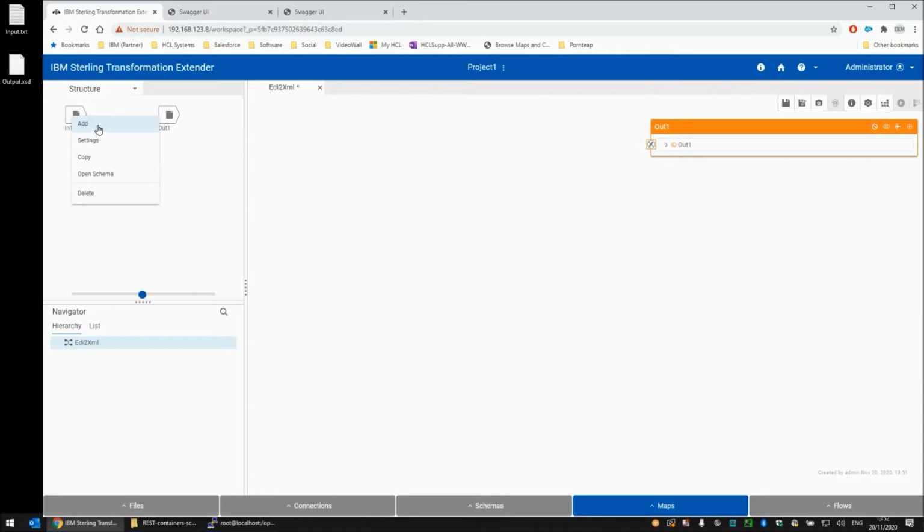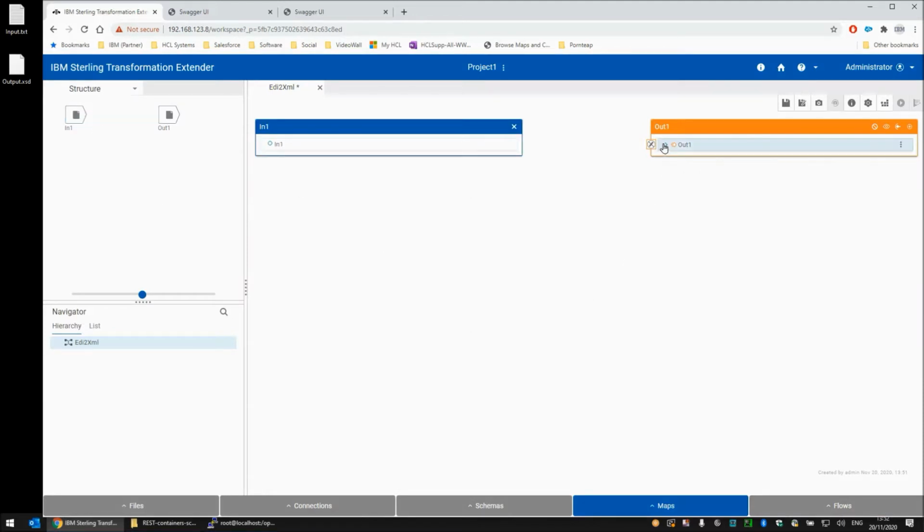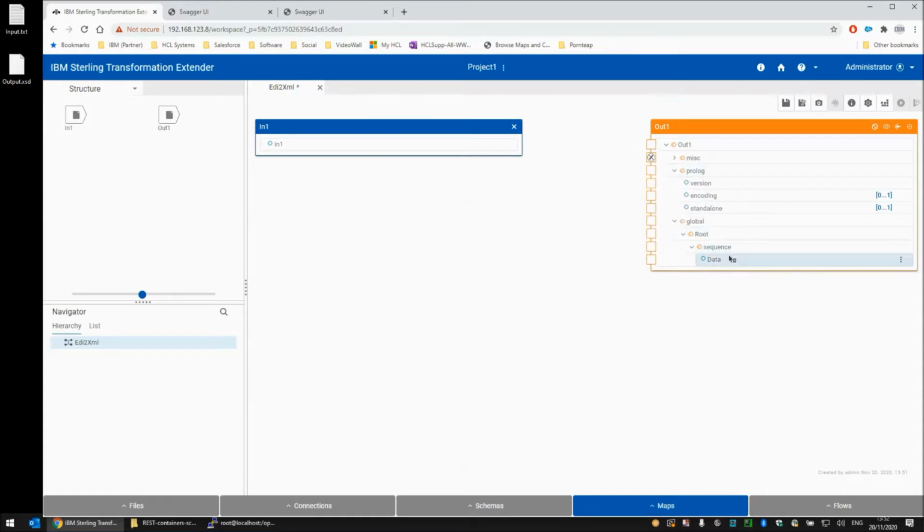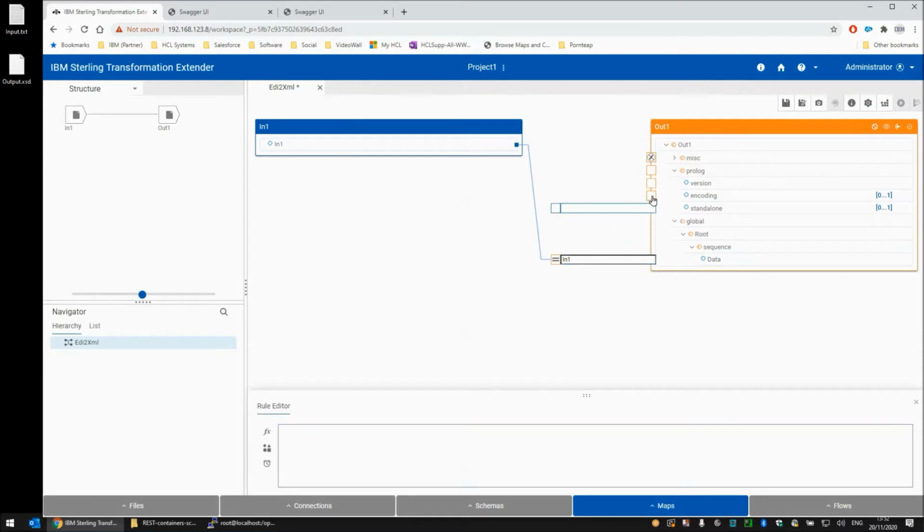Let's add the input one to the canvas. Let's expand output and see what we need to complete to get this map to go. Okay, on the output we've got a data object right down there, and that's where I'm going to drag my input to. And let's expand some of these rules.